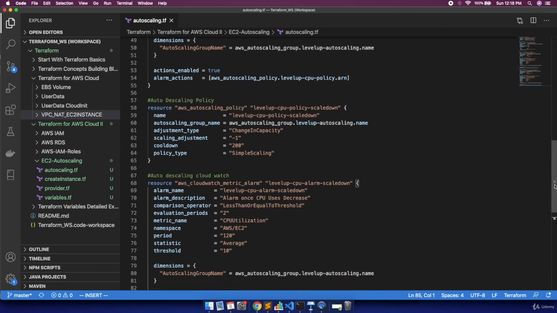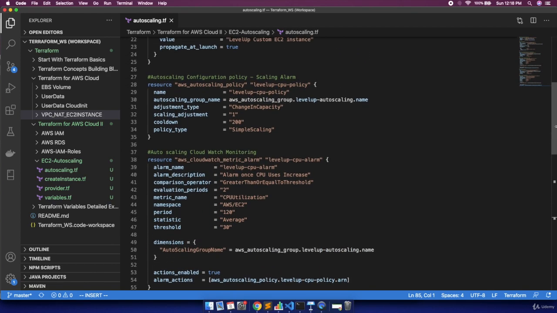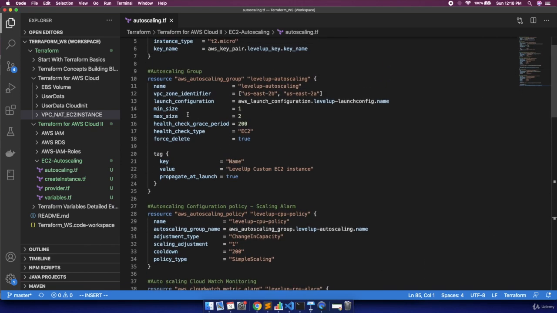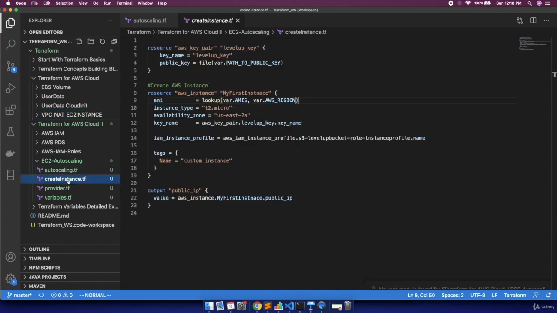Also, we need to make sure, whenever we are defining the auto scaling group, right? You can see over here we are defining the auto scaling group, and here we are taking the minimum size one. Then do we really need to define the create instance as well? Do we need to create the instance explicitly?